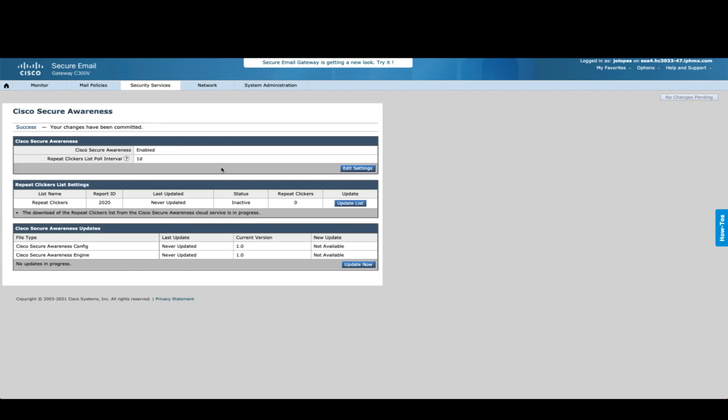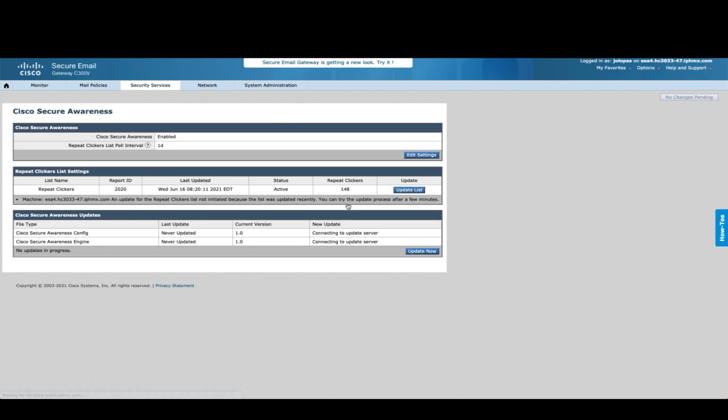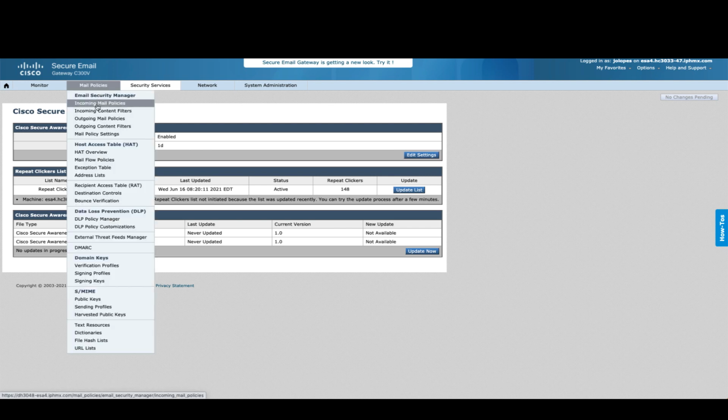Now we can see here the repeat clickers list settings, and we can see when it was updated, if it's active, inactive. So let's update the list proactively, and the list starts getting updated. So this is all basically that we need to do, and the list will start synchronizing between Secure Awareness and the email security solution. At the same time, we now create a mail policy.